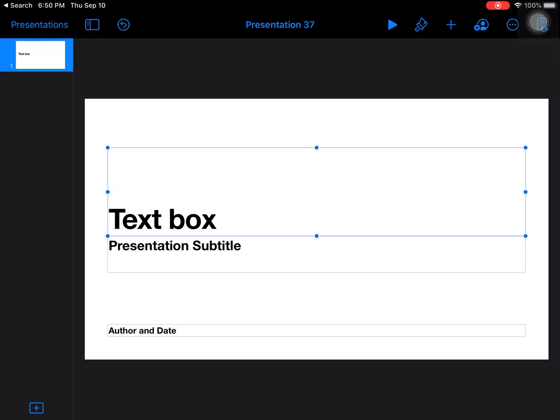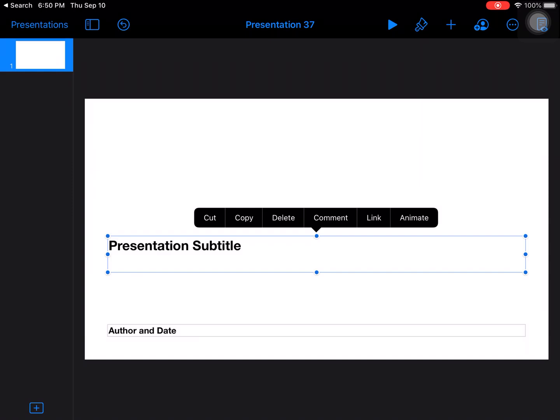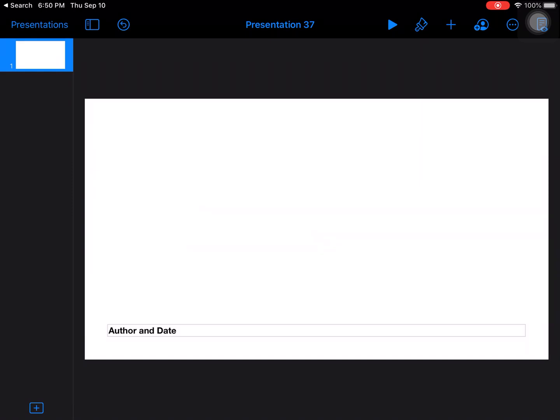Okay, I'm actually going to delete that text box. I don't want that one there. I'm going to delete this one also, but I'm going to keep that bottom one just in case I need a text box around something else I'm going to add. Okay, so that's the basics of beginning on your Keynote.